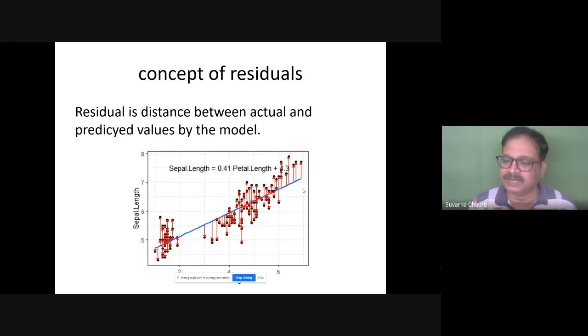That minimization of residual, or that value of residual, is considered as the performance metric, or measure of performance, of that particular model. But that reduction in or minimization of residuals shall not result in overfitting. Try to understand the concept of overfitting.